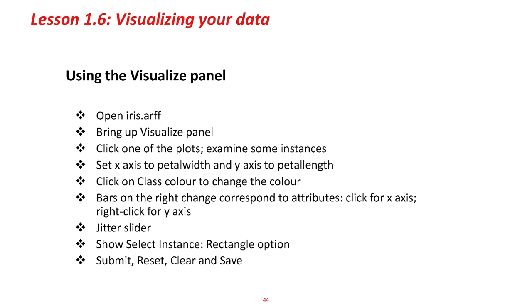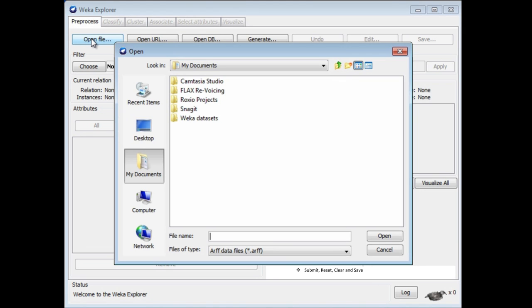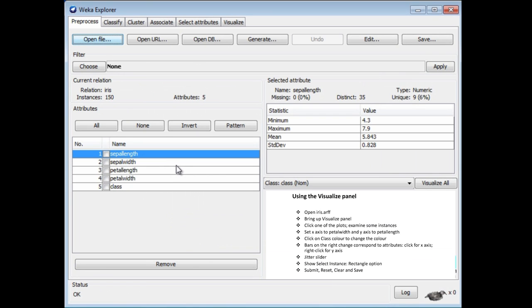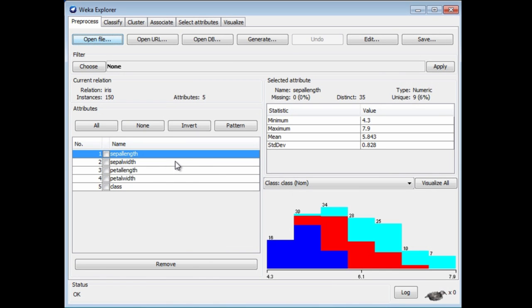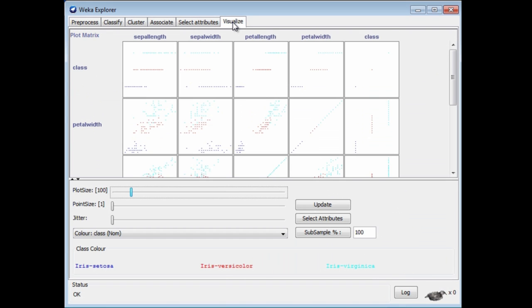I'm going to open the Iris data set. You came across the Iris data set in one of the activities, I think. I'm using it because it has numeric attributes, four numeric attributes: sepal length, sepal width, petal length, petal width, and the class are the three kinds of iris flower: Iris setosa, Iris versicolor, and Iris virginica. So let's go to the Visualize panel and visualize this data.